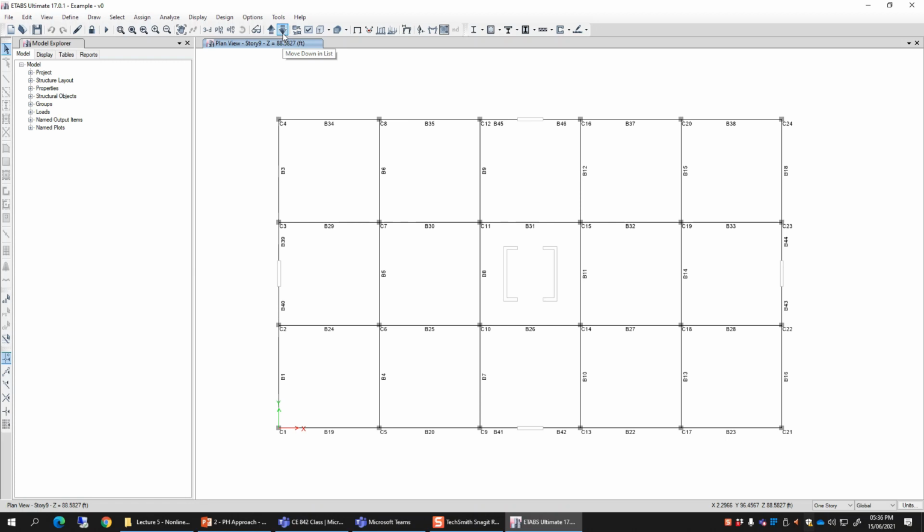For example, if I go down, you can see here that for this B34, the same beam at each story is B34. So the label is not changing as you go from one story to another story. It means that if you want to extract the results of this particular beam for all of the story levels, you just need this number B34, and then for each story level you extract for B34.